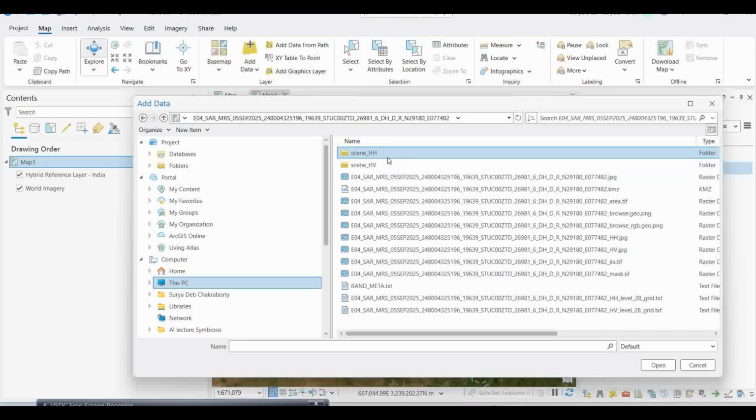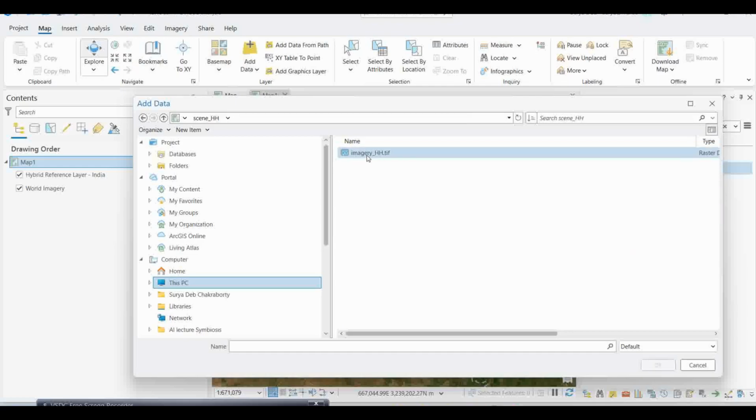Now, what you see here are many files which are pre-processed. You need not do anything over here. You see the KMZ file and also the location and everything, if you want to check. You can simply open it in Google Maps and see this over Google Maps also. But as of now, I'm just opening the HH or HV; any file you can open.